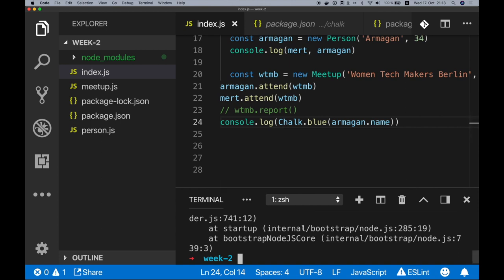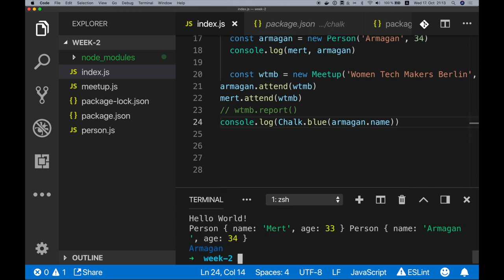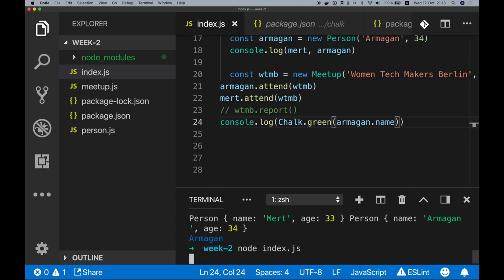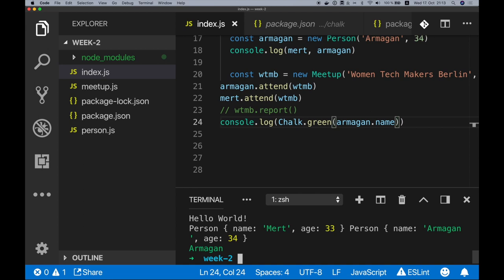So let's try. Ooh. Arman is blue now. Yeah. I hate that color, by the way. Oh, okay. Arman likes green. I know that he likes green. So I would just assume that it has a green function. Probably does, right? Yes, Arman is green now.